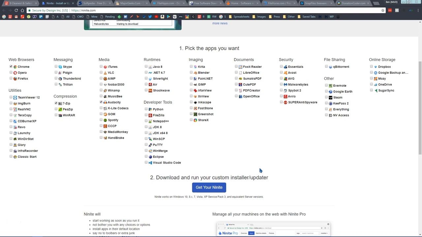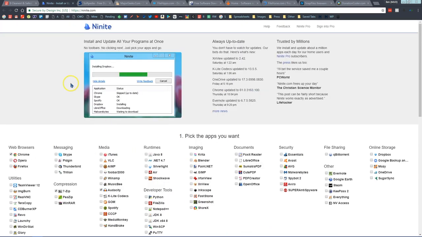So Ninite is a great option if you're looking for popular software, especially if you're just setting up a new computer to go ahead and grab all of your big ones like Chrome, Paint.net, 7-Zip, all in one go. Ninite is really great for that.